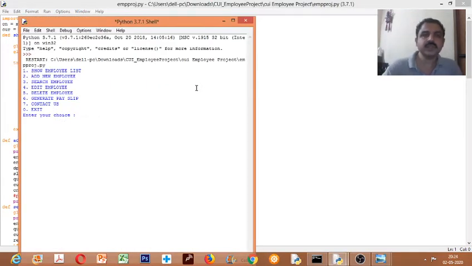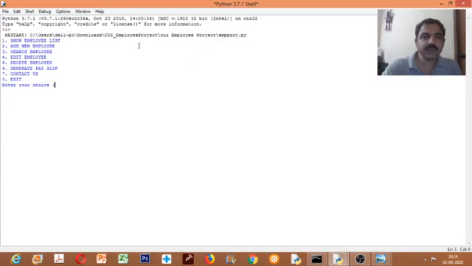Okay, so it has a menu which shows: show employee list, add new employee, search employee, edit employee, delete employee, generate pay slip, contact us, and exit. These are the options. If I press 1, it will show the list of employees. If I want to add a new employee's data, I should press 2. If I want to search a particular employee, I should press 3.